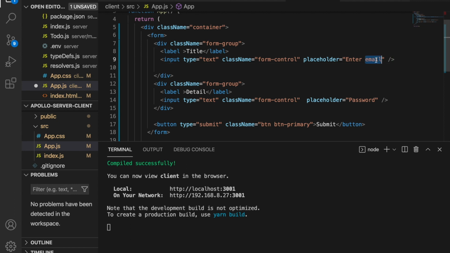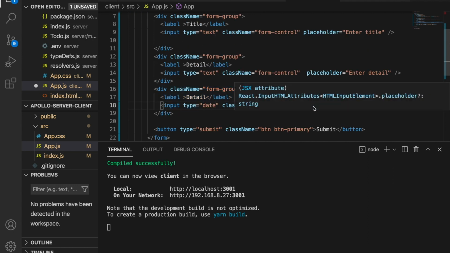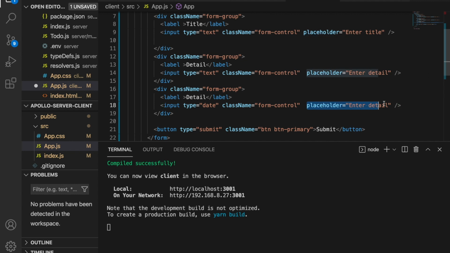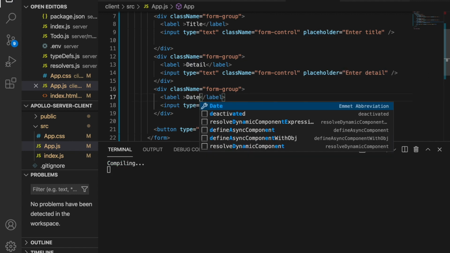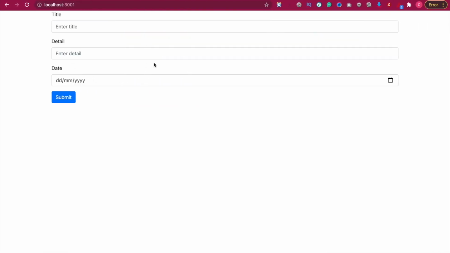and we can change this to enter title, and then this is enter detail, and we also want to have one more input field, but this time it is a date, and we do not have the placeholder, and we change this to date, and then we save it. Now we can see it already has the title, detail, and also the date, which allows us to input the date.